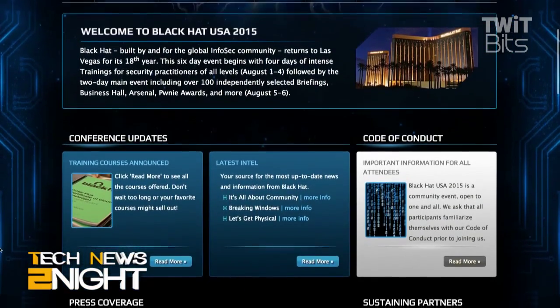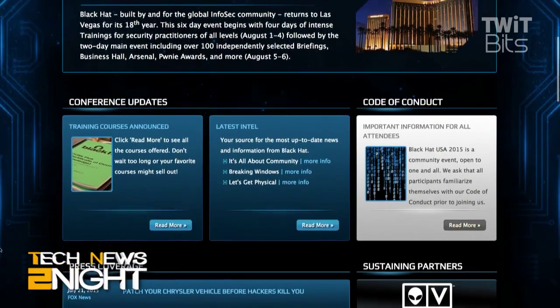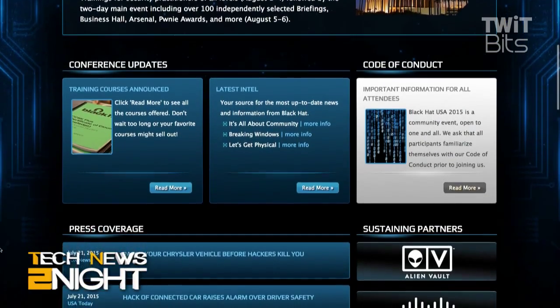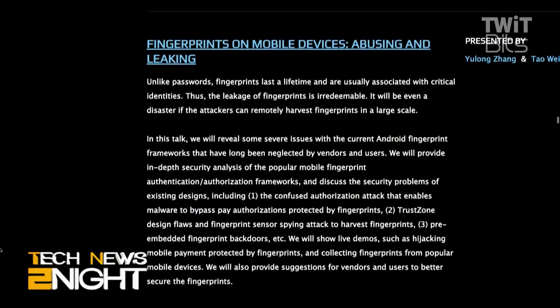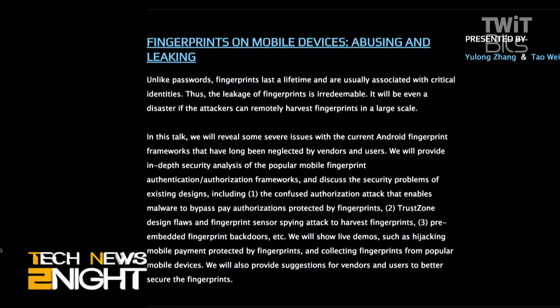Most of this news you're hearing from me does not mean you should head to the underground bunker and destroy all your internet-connected devices, Tom Brady style. I am just letting you know so that you're aware, for example, that researchers will be presenting at Black Hat the claim that hackers can remotely steal fingerprints from Android phones built by Samsung, HTC, and Huawei. Researchers report that there are some severe issues with the current Android fingerprint framework that have long been neglected by vendors and users.